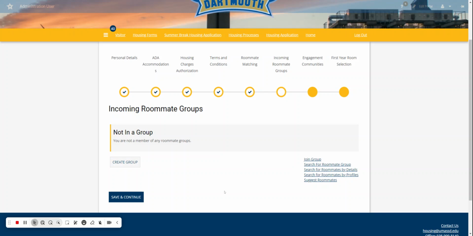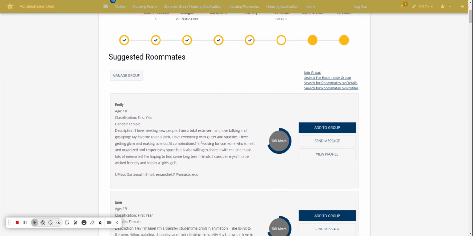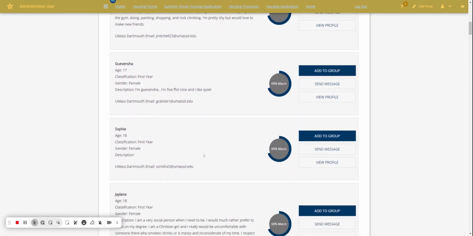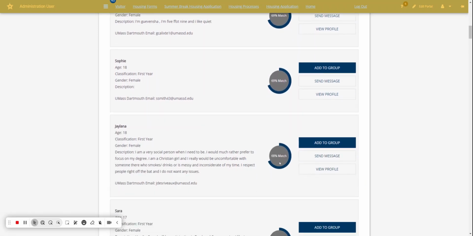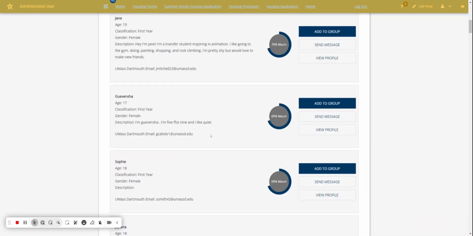If a student would like the system to see what students are also coming onto campus, they can suggest roommates. Here, the students are able to see more information about incoming first-year students, as well as the compatibility. They can also send a message or view their profile more. The student can also see their UMass Dartmouth email if they would like to get in touch with them that way.